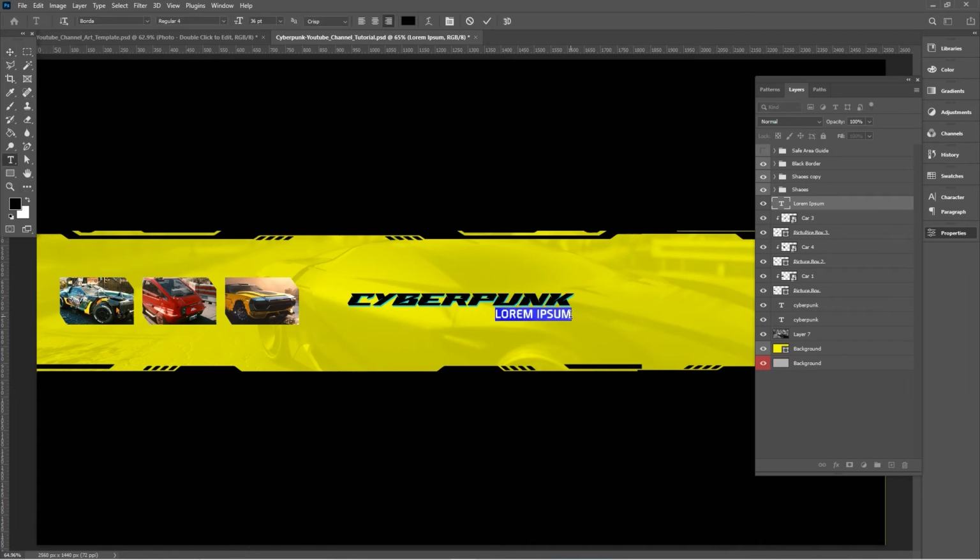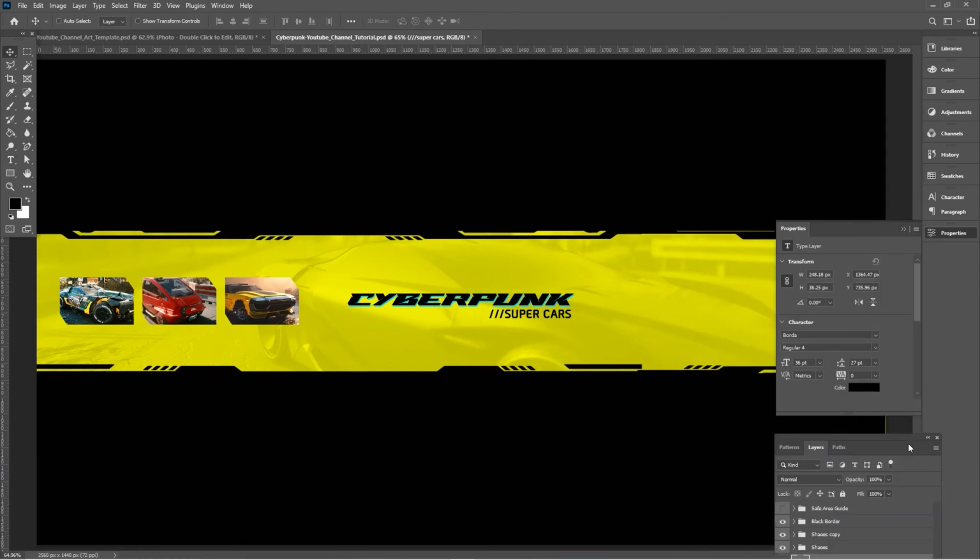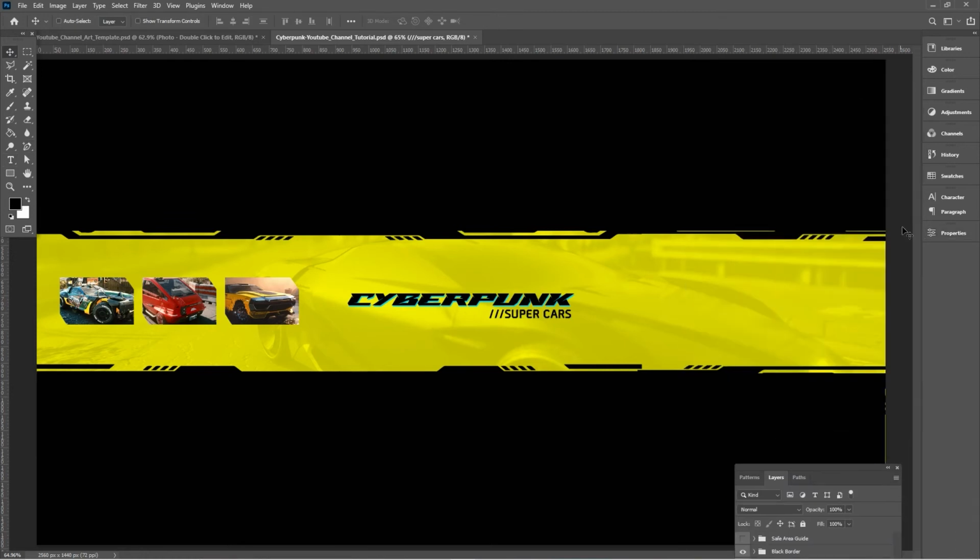I'm just going to name it Supercars. We can add some backslashes to the text, about 3 to match up with our design. Okay guys, that's looking good so far. Let's add an image over here.